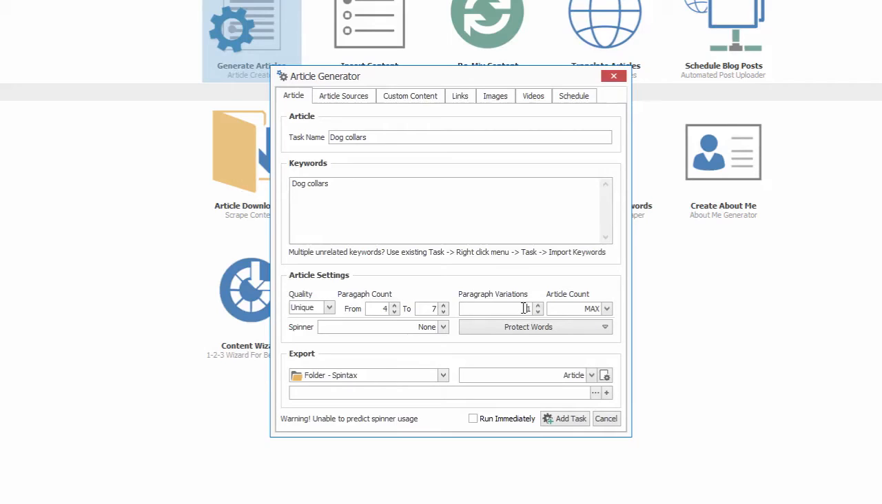Then I'll come to paragraph variations, and what I like to do is set this from 2 to 4 paragraph variations is good enough for me. So we'll set it to 4 here. And then your article count, self-explanatory. How many articles do you need? We want 1. So I'll just do 1 at the moment.